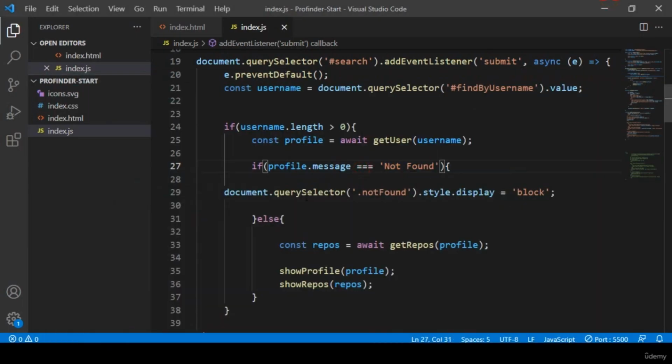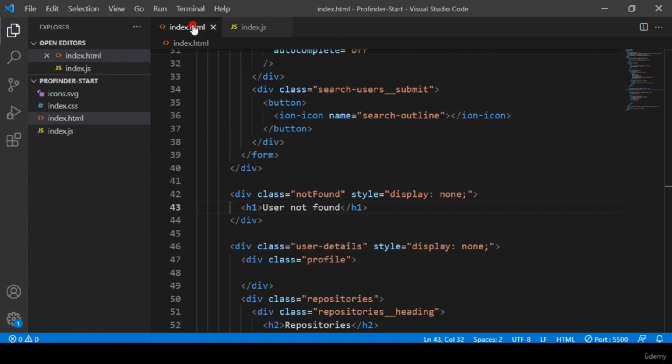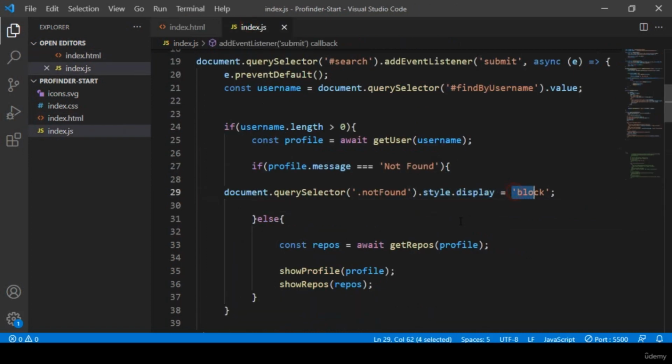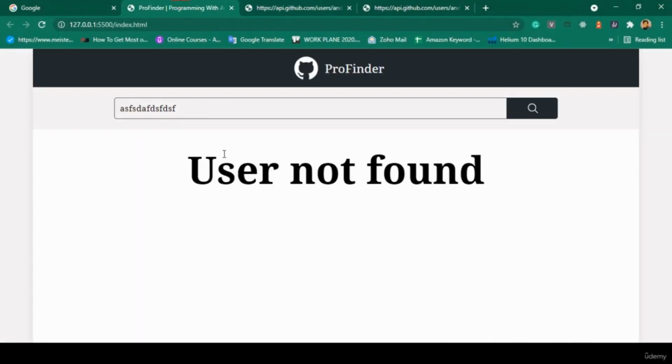There is one of the API messages, right? There is a message, when it is "not found", equal, when it should match. Then it should get this data as document query selector with the not found style display. I make it a block. Okay, before, if you go in here, that is our class name not found, and the style before that was display none. Right now I have changed it. I make it a block, for which reason it perfectly gets this. That means when the name is inappropriate, then it will display "user not found".